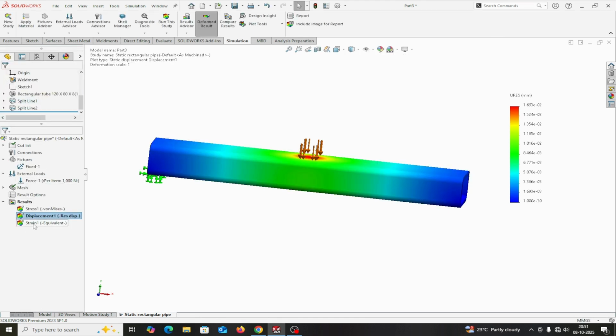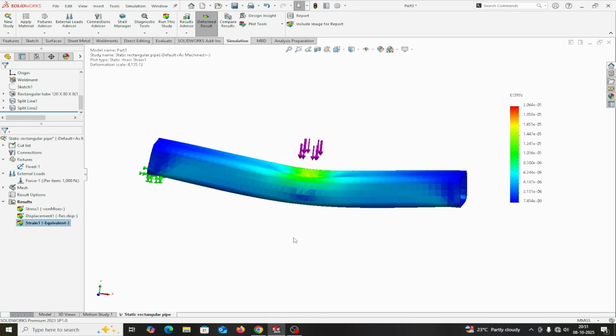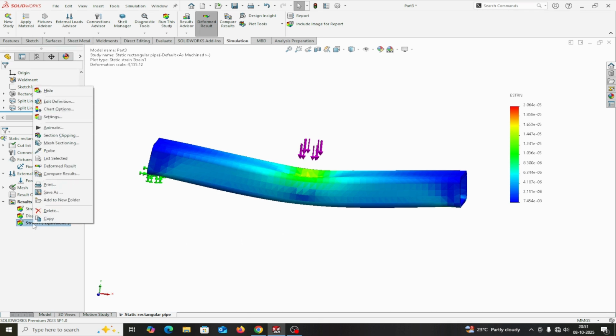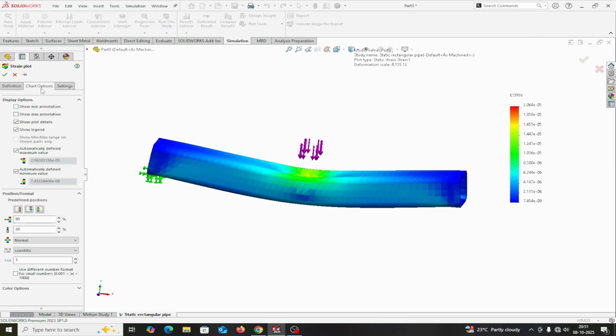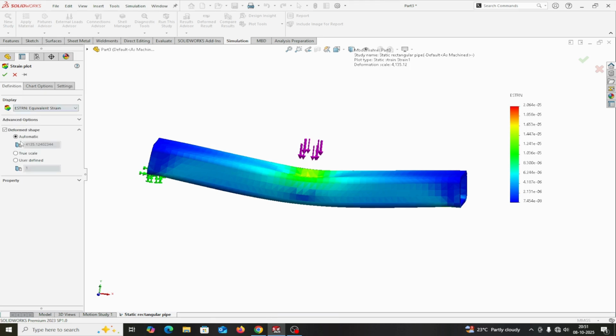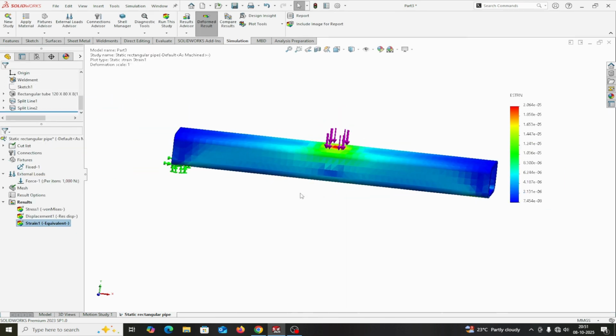Now strain. What is strain? Right click, double click. If I double click, this is the strain. What is actually strain? Strain is the ratio of a change in length divided by the original length. That is the strain value. This is on the deformation scale of 4135, but I want to take it on a unit scale. Chart option, or definition, this is true scale, and if I hit the right button, you will see the strain is very less. This is the strain, 2.065.